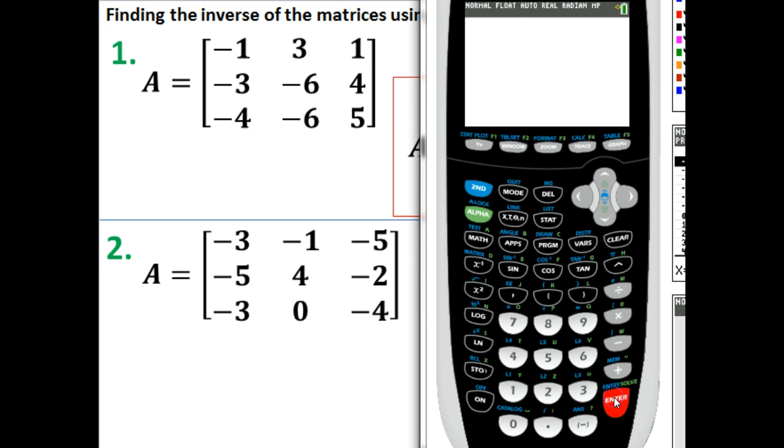And I hit enter. This one's set up as a 3 by 3. You can just keep it there. If not, just hit 3, enter, 3, enter. And that will give you a 3 by 3 matrix. Now I need to fill in all of this information, and after I type in each number, I just hit enter, and it'll automatically jump to the next section here.